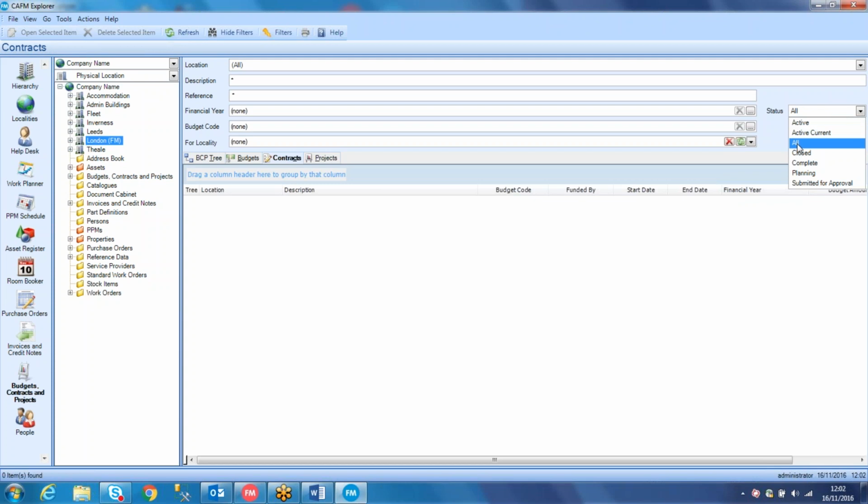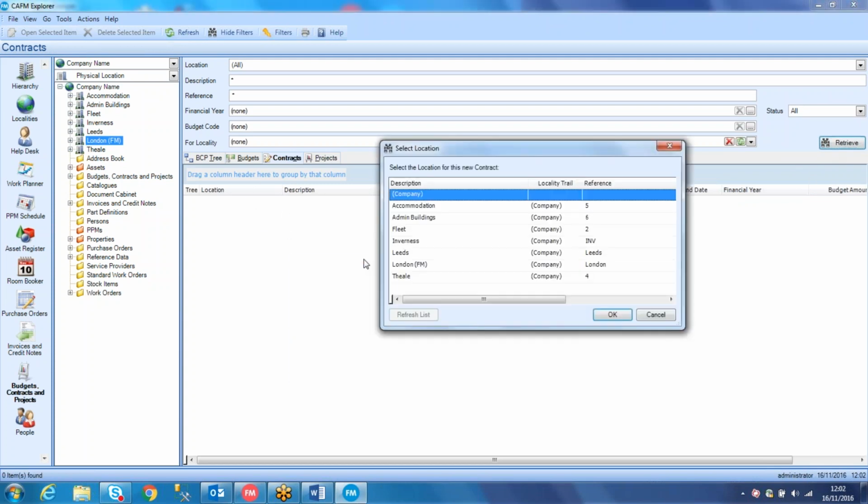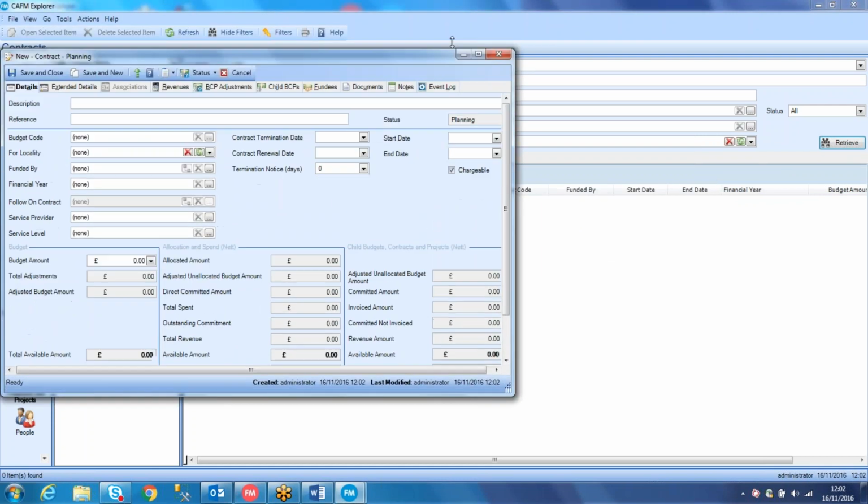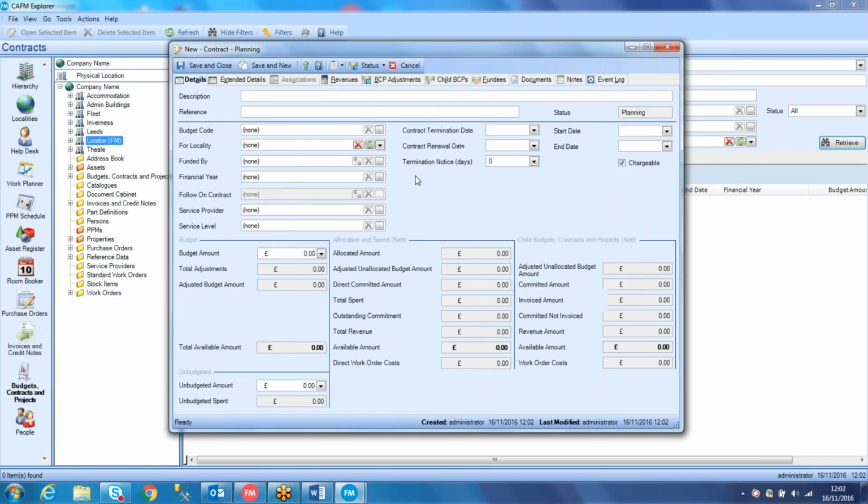Let's see if we've got anything in here. No, I've got no contract set up. If I do a right click, new contract, you can see on here, similar to a budget screen, contract termination date, contract renewals, and the only difference here is this section over here, that you can plug it to a specific service provider. And then again, just the same as with POs and invoices, you can start to charge against it, so it will show you outstanding amounts.